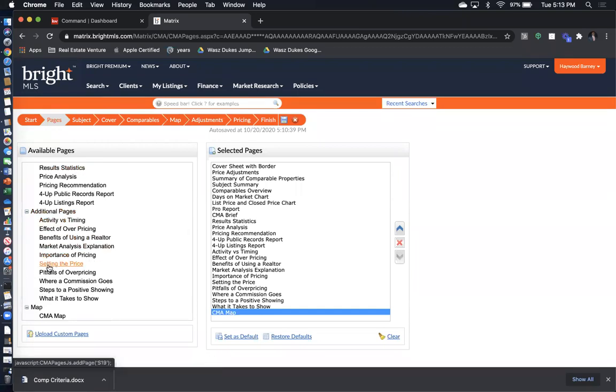I usually don't put any of the additional pages in because a lot of this stuff I talk to my clients about in the buyer's presentation. But if you want to reiterate that, you can definitely do that. There's no issue with that.